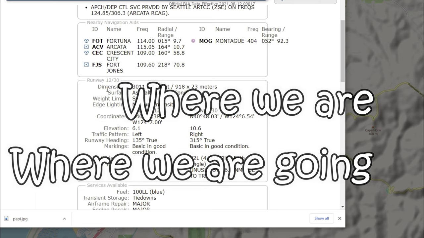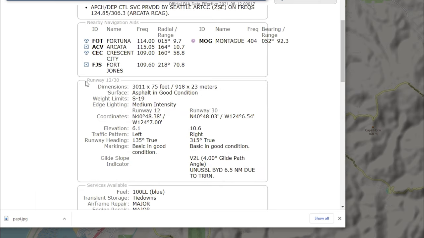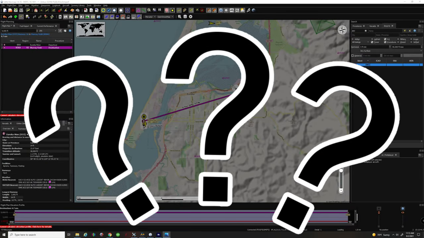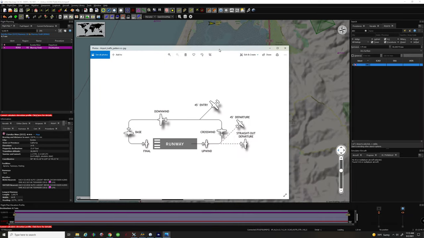As we look down on the airport information, we can see runway specs for runway 12 and runway 30. Now we're going to be using runway 12 today, and that tells us that we're going to be entering a left traffic pattern for that runway. If we were going to be using runway 30, we would be taking a right traffic pattern. So now a lot of people are not going to understand what that means by left traffic pattern and right traffic pattern. So we're going to talk about that right now before we even get in the air.